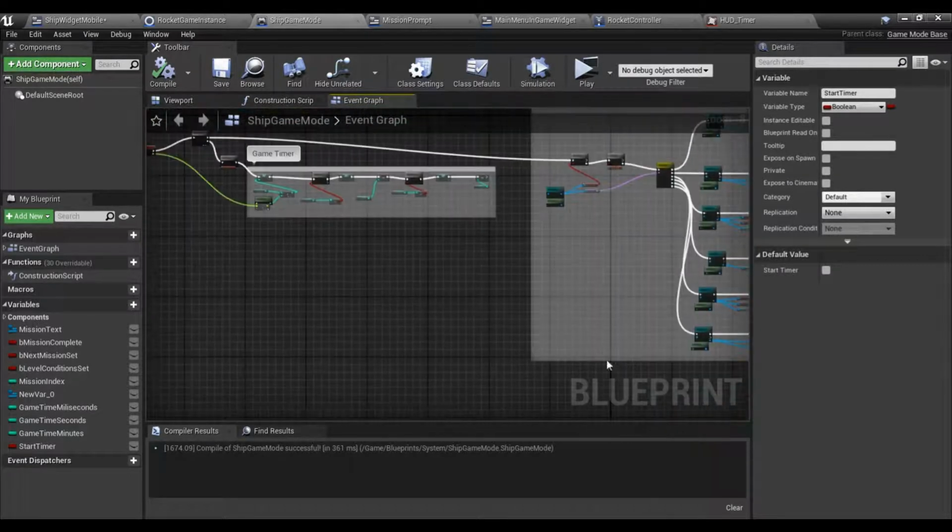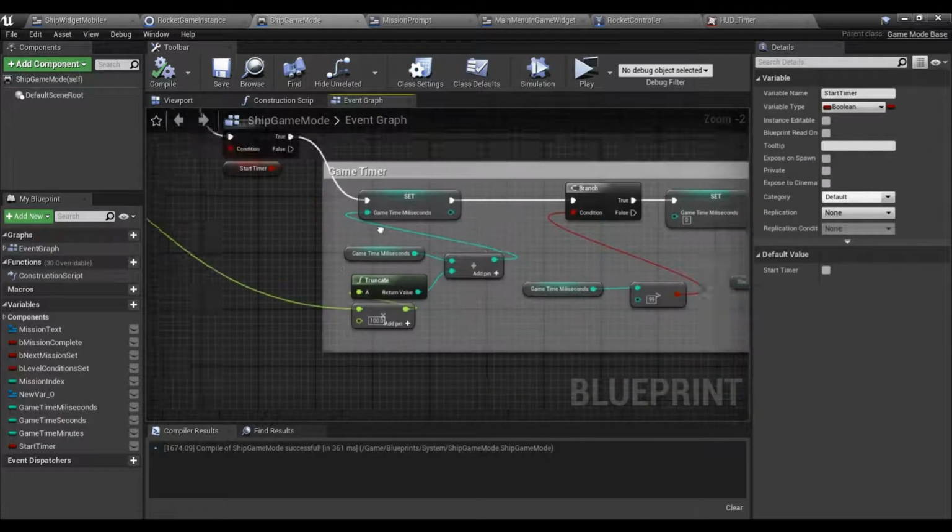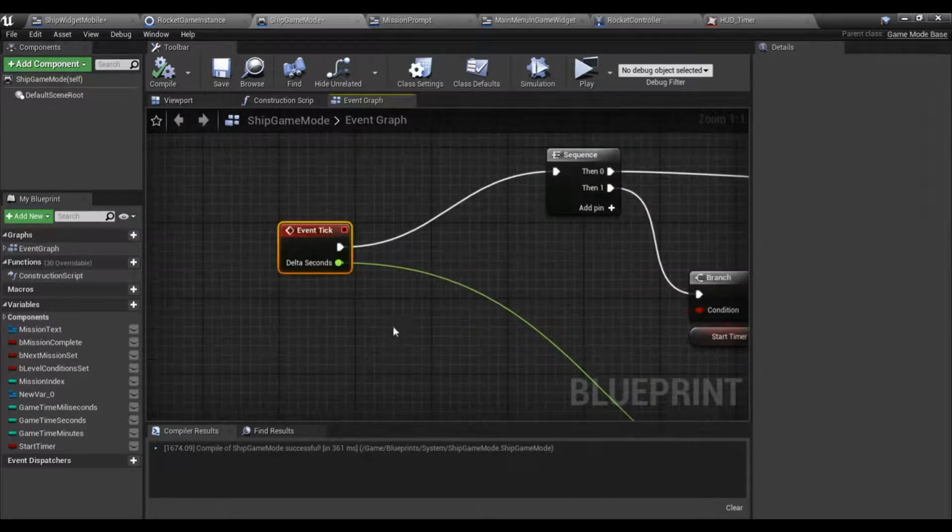We're going to need our tick. So I'm going to come over here. You can see my timer, of course, is already set up, but we're going to make one ourselves. What we're going to need are some variables. You can see I already have them here. I'm going to make some new ones just so we can do it together.